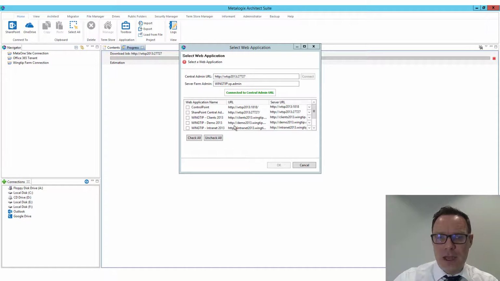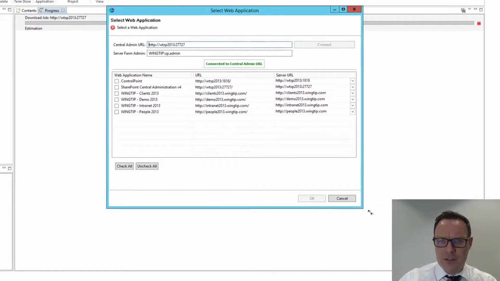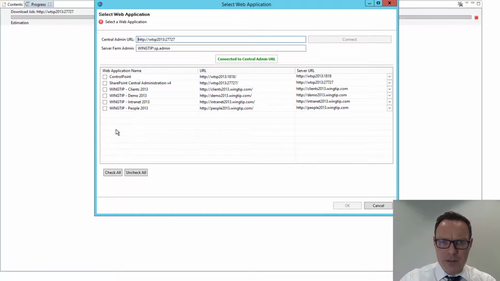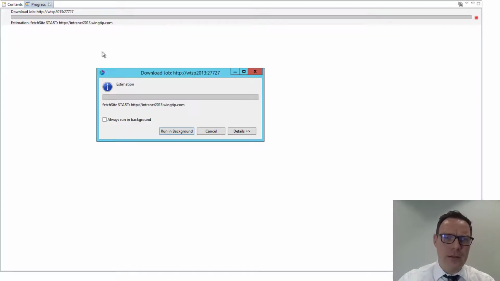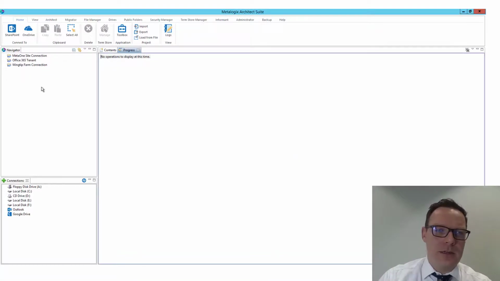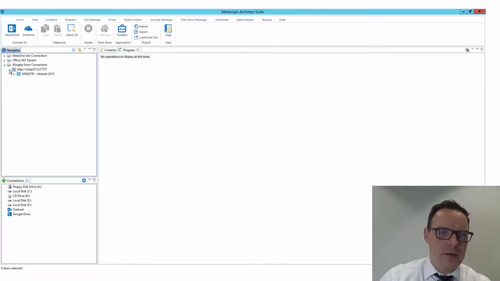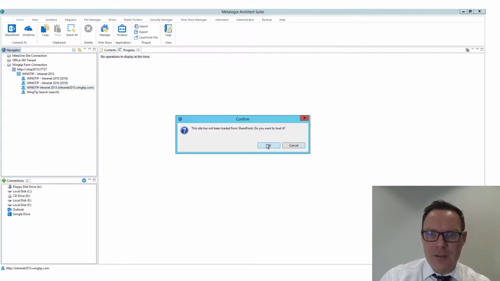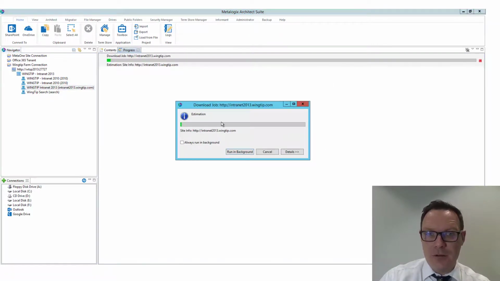From here we can choose the applications we want to load. Let me just expand this out so we can see each of those. I'm going to go with Wingtip Intranet only in this instance just to save time loading, and click OK. Then it will load that web application much the same as it loaded the site collections when we were connecting to Office 365. The farm connection is now complete, and I can click on OK, expand that out, and view the different sections of that, like perhaps expand out the Wingtip intranet. There we go. That's going to start loading that now.